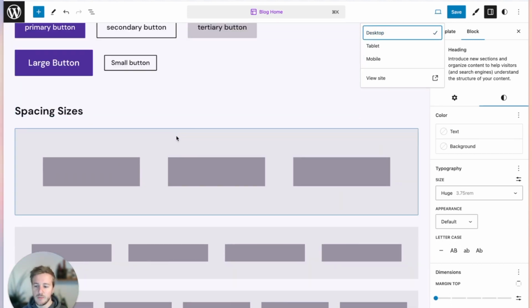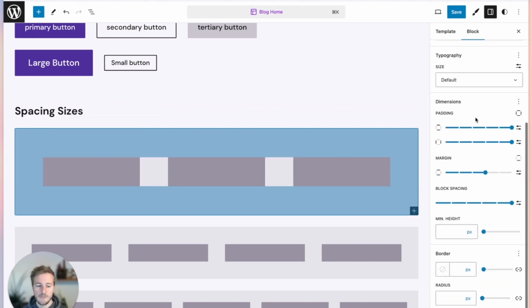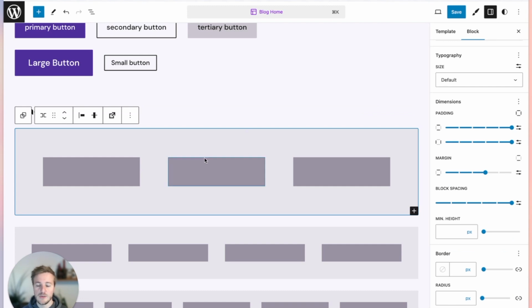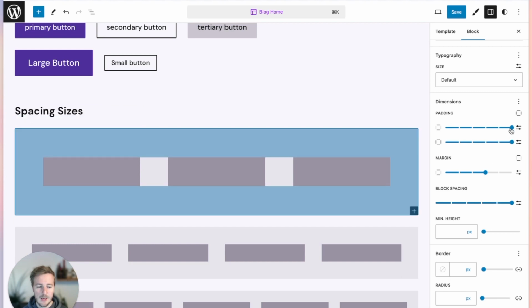But before I show you that, we're going to take a look at spacing sizes as well. Because similar to font sizes, you have presets and you're able to pick those presets in here. For example, for my paddings, my margins, and my spacings, I have presets.